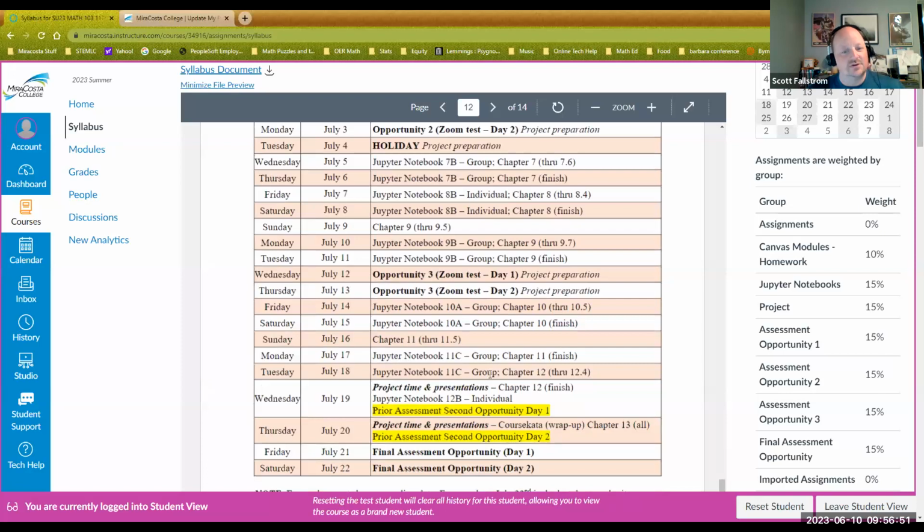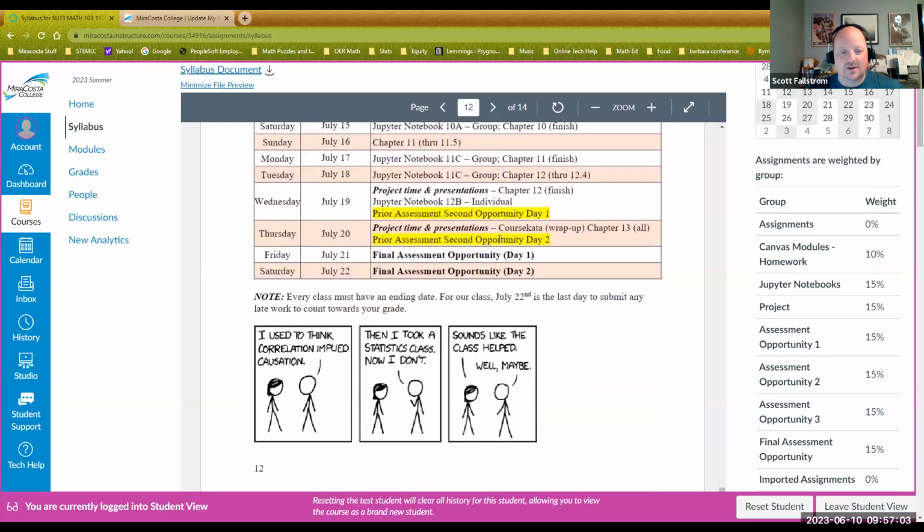Then as you move forward, you'll notice there's not quite as many individual ones. In the second half of the term, there's only 2 individual ones. And that's because the goal of this is to get to a place where you're functioning well as a group to work through the concepts. And that's kind of the plan. So hopefully you can pick up on that.